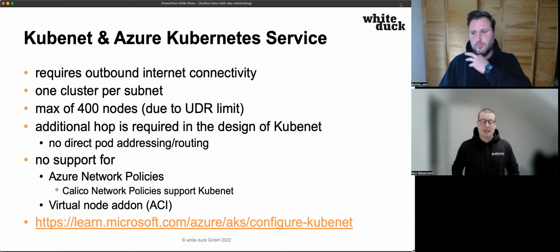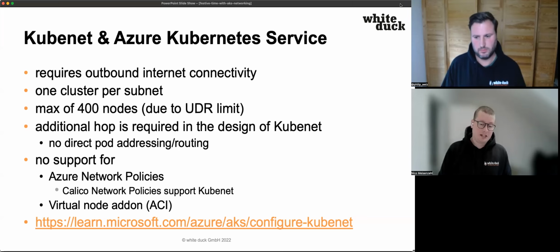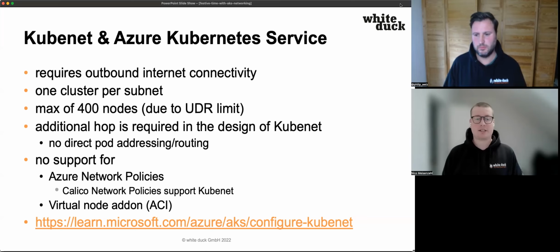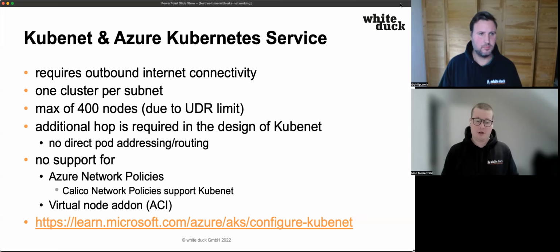Also, as I said, network policies are not yet supported, at least the Azure network policies. If you go with the Calico option in AKS, Calico also supports Kubenet here. And other features like, for example, the virtual node add-on, which integrates Azure Container Instances, is also not supported with the Kubenet option on AKS.